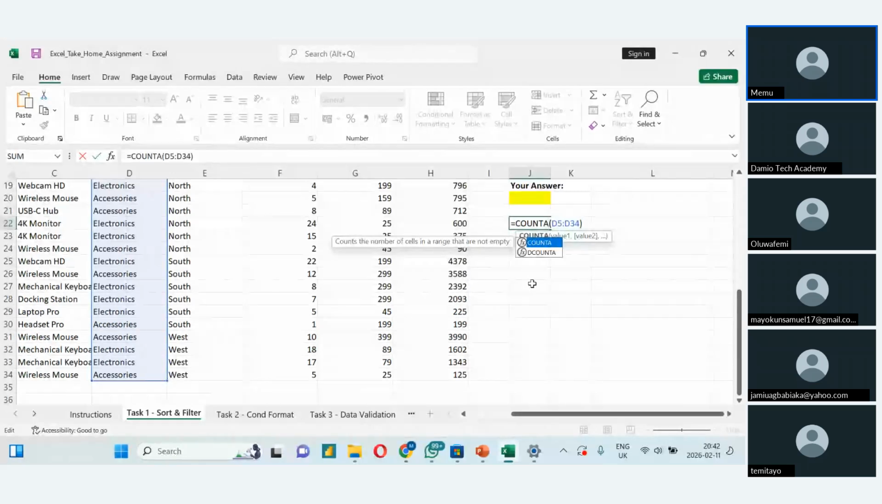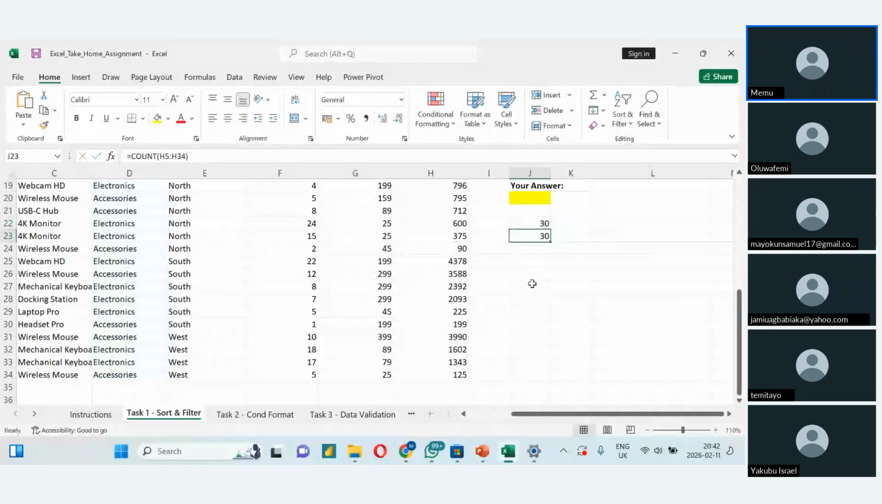COUNTA is with alphabets. COUNT is when you're working with numbers. COUNTA is when you're working with strings. Remember, strings are the same thing as alphabets. So if I click on it, can you see now? This is 30, meaning we have 30 rows in that column that have a record in it. So that is all about COUNT and COUNTA.